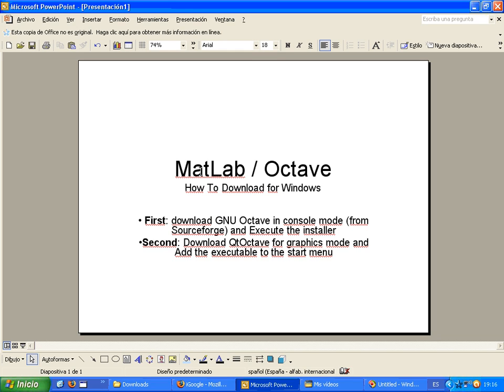Hello, this video will show you how to install the Octave software on your computer on a Microsoft Windows operating system. The first step is to download the Octave console mode, which is the execution mode with no graphical interface. The second step will be to download Qt Octave, which is the graphical interface for the same program as before. Let's start with the first step.